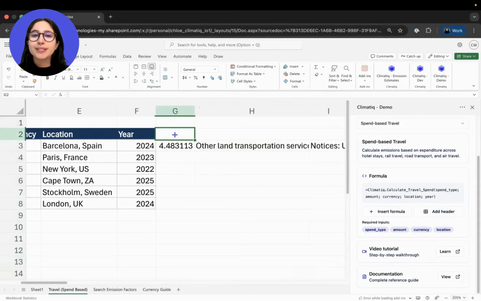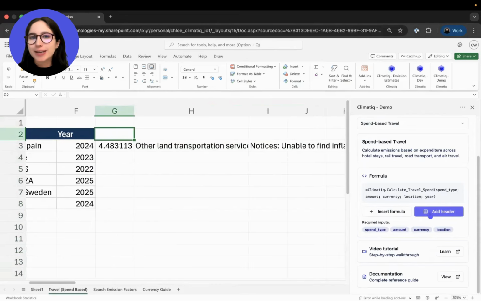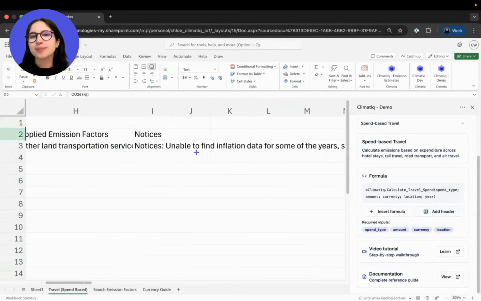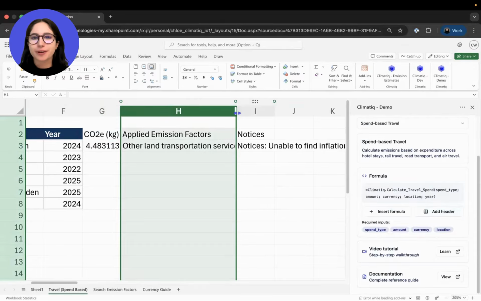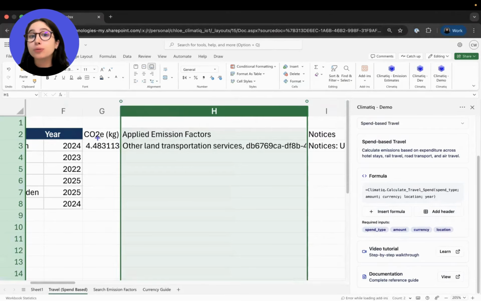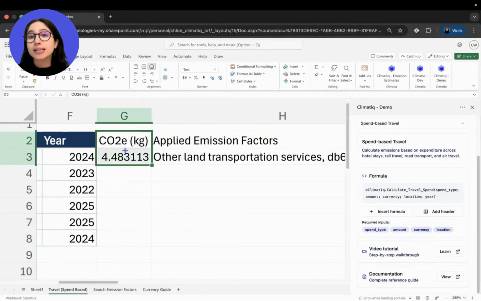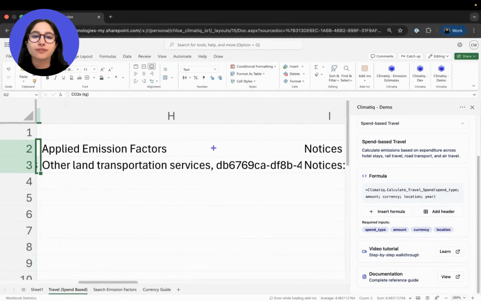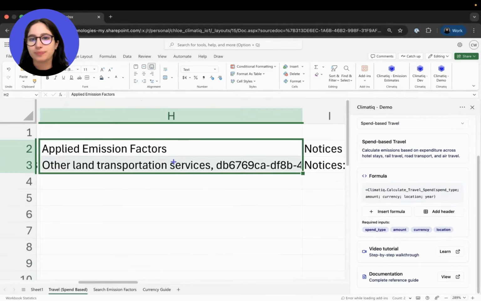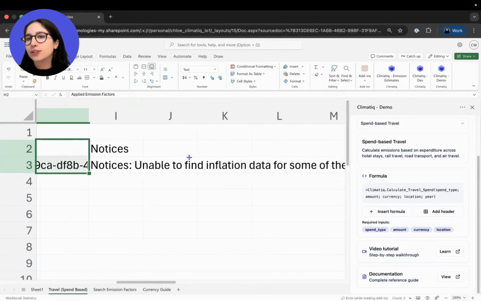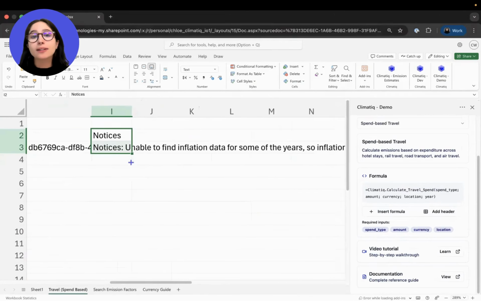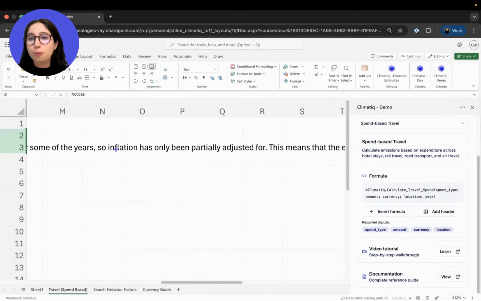Before reviewing the outputs, I recommend clicking the Add Header button in the task pane to label the columns. It makes it a lot easier to read the results. The output shows your total CO₂ equivalent emissions in kilograms, along with the applied emission factor that was used in the calculation. Lastly, there's also a notices column, which transparently outlines if there are any deficiencies or fallbacks used in the calculation.